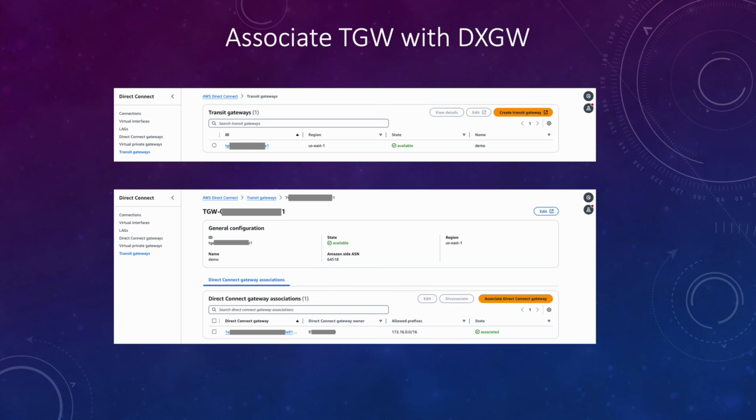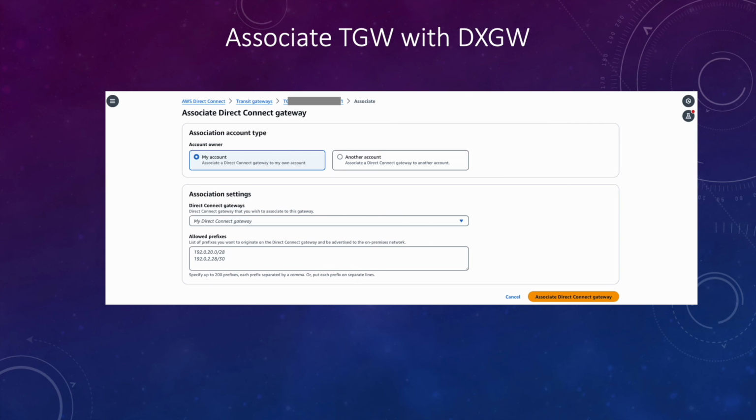Next, let's see how you will associate the transit gateway with the Direct Connect gateway. You will go to the Direct Connect page where you will check the transit gateway. Again, this is a global page where you will see all the transit gateways from all the regions. You will open the particular transit gateway which you want to associate with your Direct Connect gateway. And here you will select the Direct Connect gateway ID and provide the prefix list which you want to announce to your on-prem.